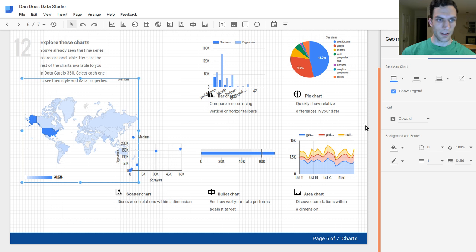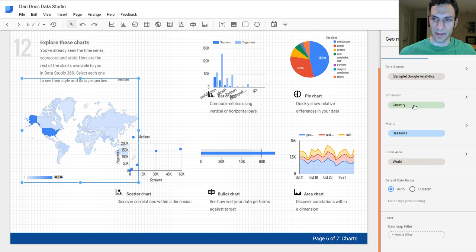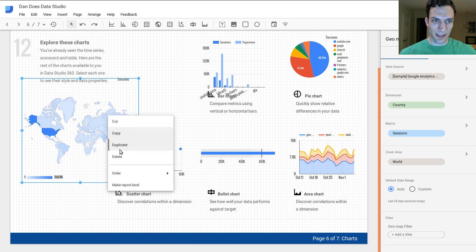That is unfortunate. I really would have wanted to. And you probably have to have your data set to have a particular country tag, and things have to have a particular thing. I wish I could change the projection, though. If I click on it. Make report level. I don't know what that means.